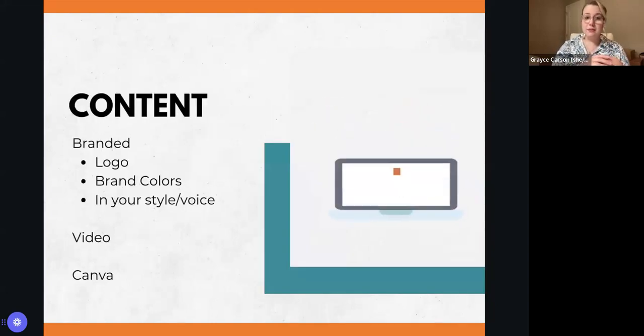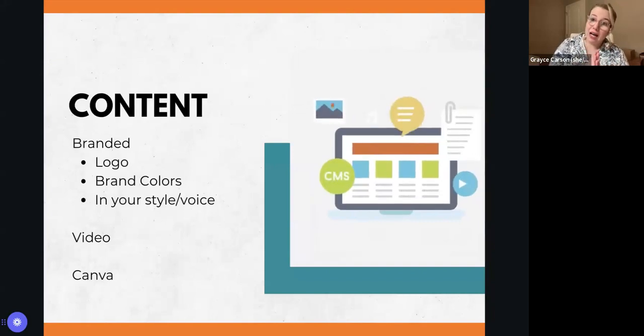So content. The content itself should be branded. And so, like, what does that mean? I often advise my clients that if you have a logo that you can remove the background of and put in the corner of your photographs, put in the corner of your infographics, that you should do so.